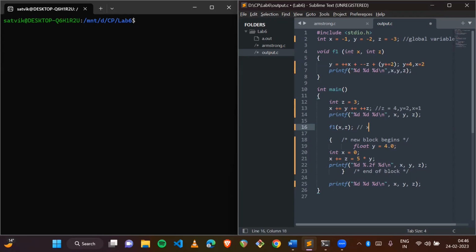Let's also write the values passed here. X was 1 and z was 4. X will become 2 now, and z will become 3 because we are decrementing z. And finally, we are adding all these values and storing it back to y. So 4 plus 2, 6, 6 plus 3, 9.